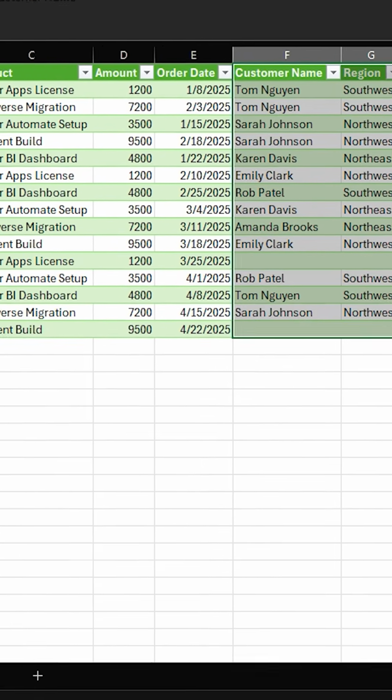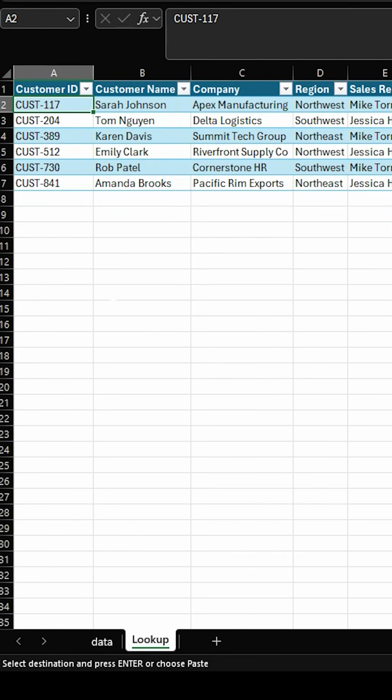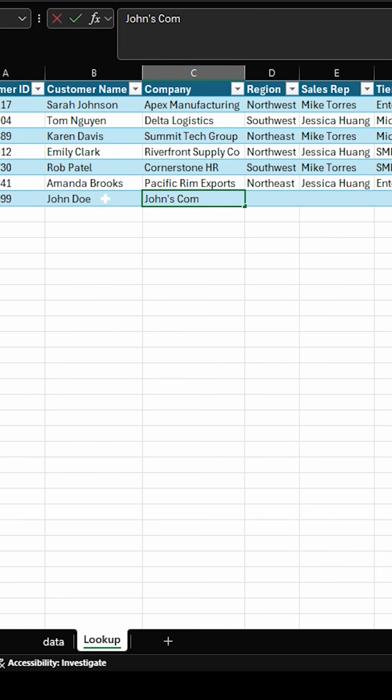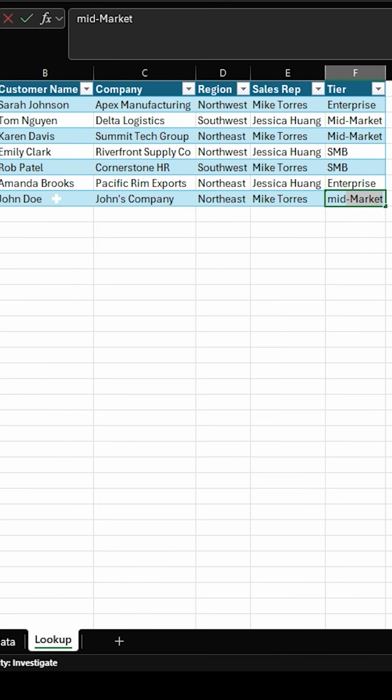However, we had a couple customer IDs that were in the data but not the lookup. Let's fix that. As you can see, customer 999's lookup data is blank, and this is actually a really easy fix. I went ahead and copied the customer ID and pasted it into the lookup table. From here, I'm filling out all the pertinent lookup info that will populate into our data in just a moment.